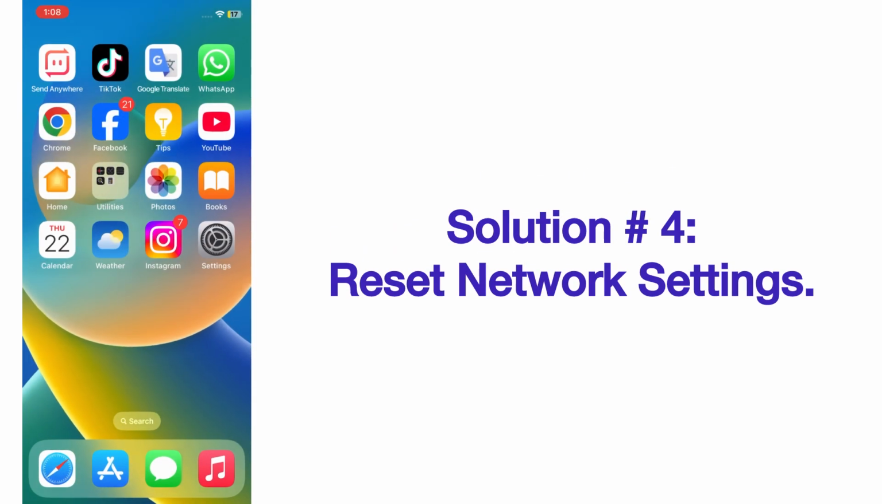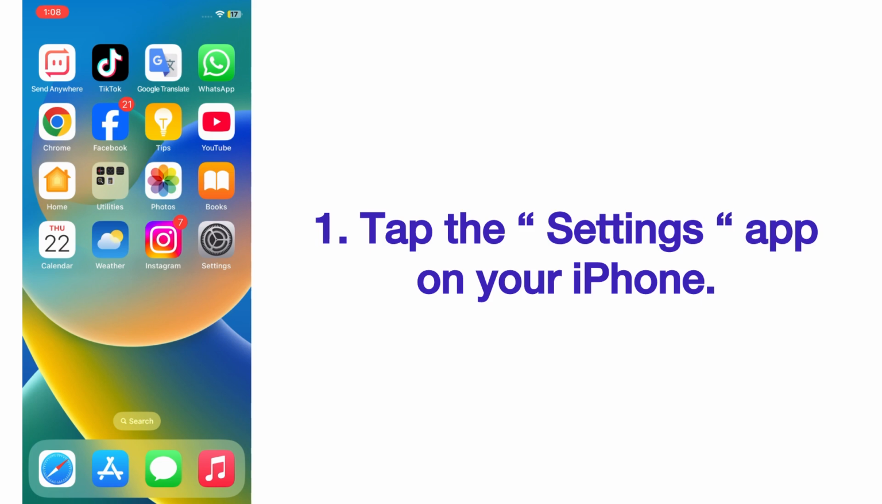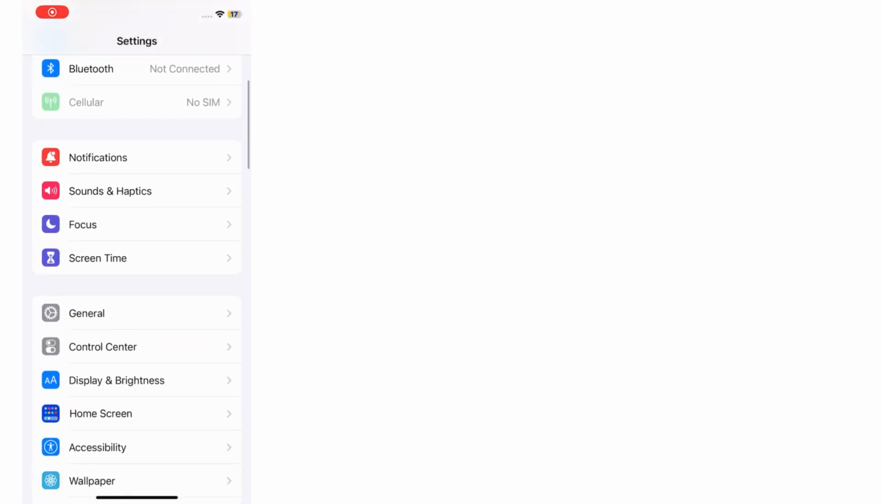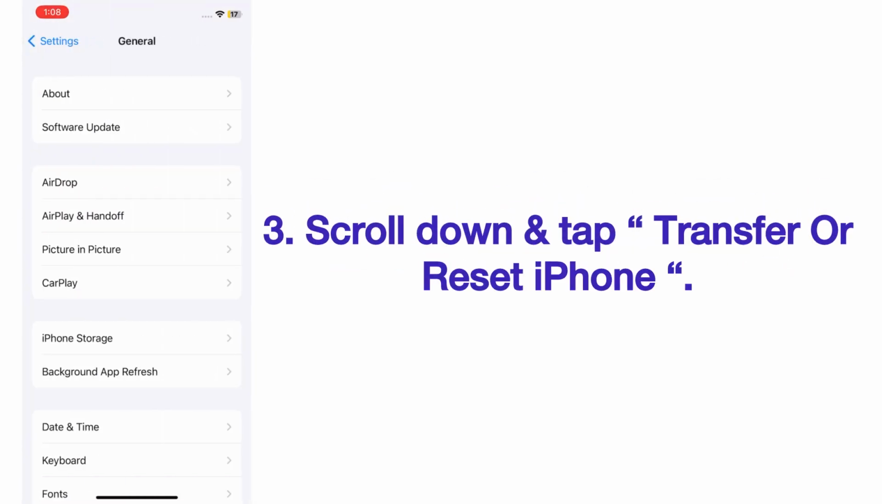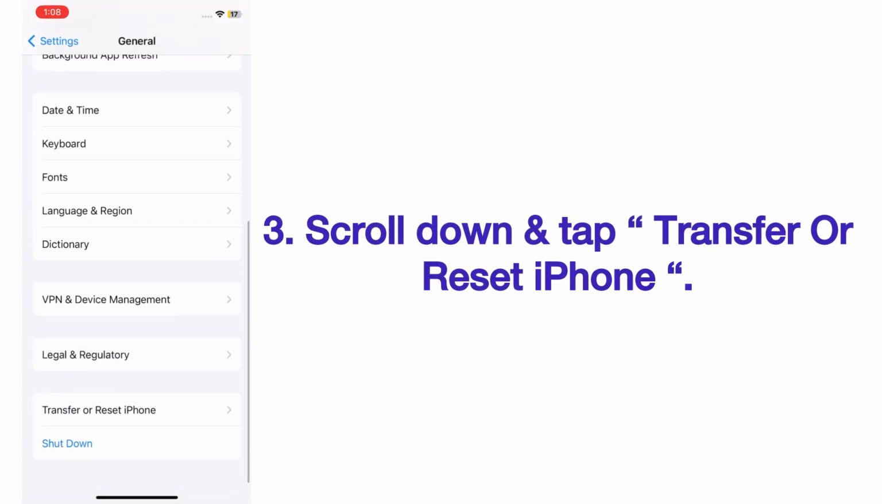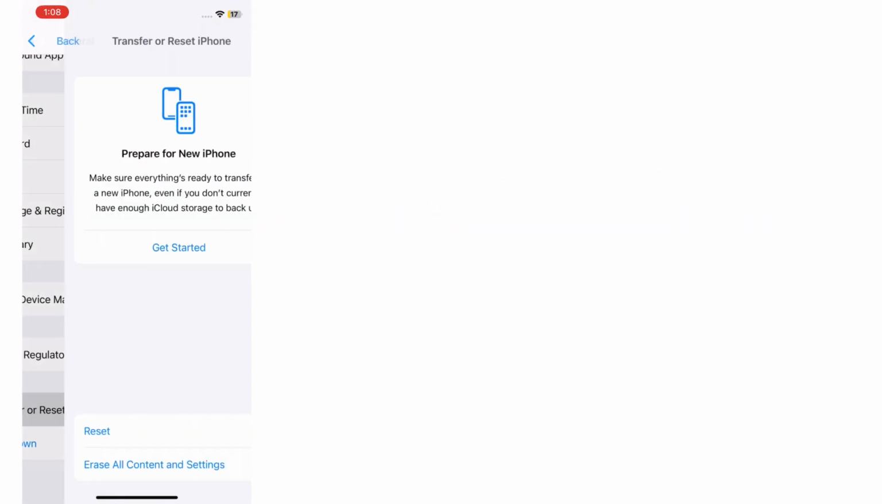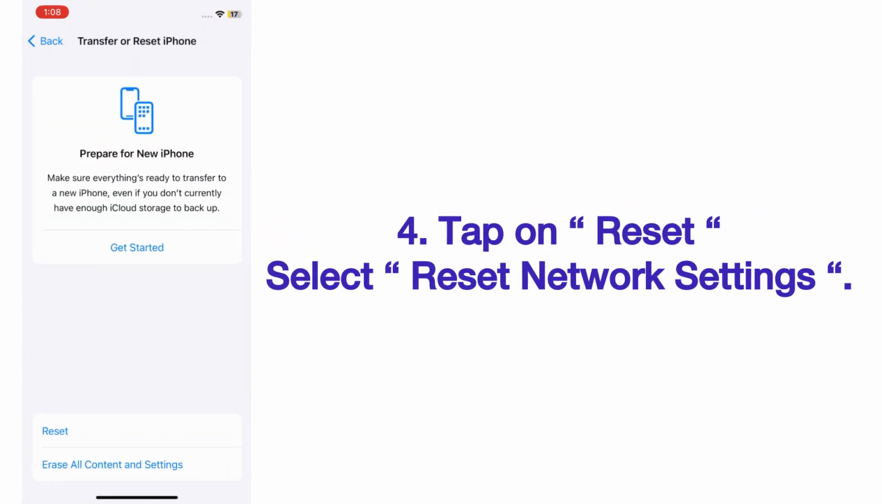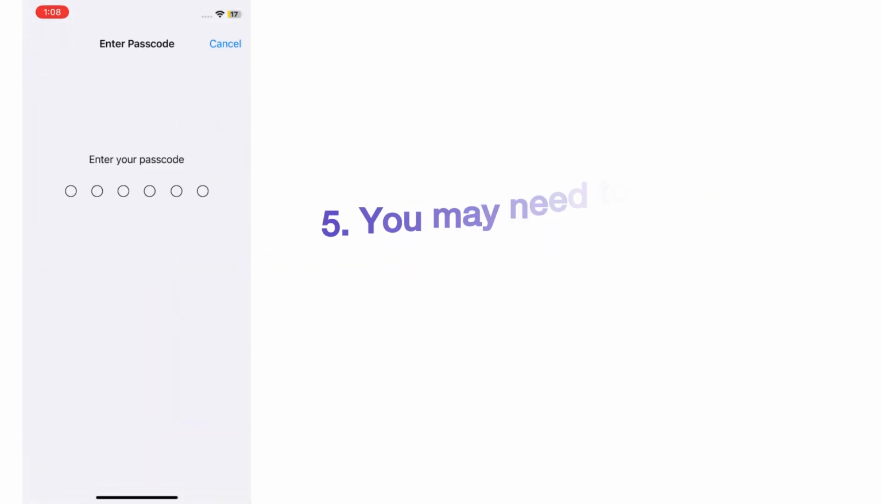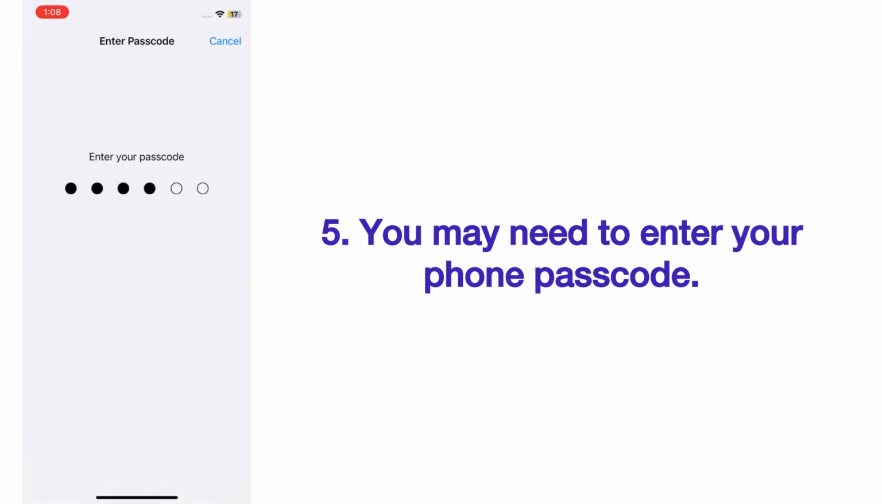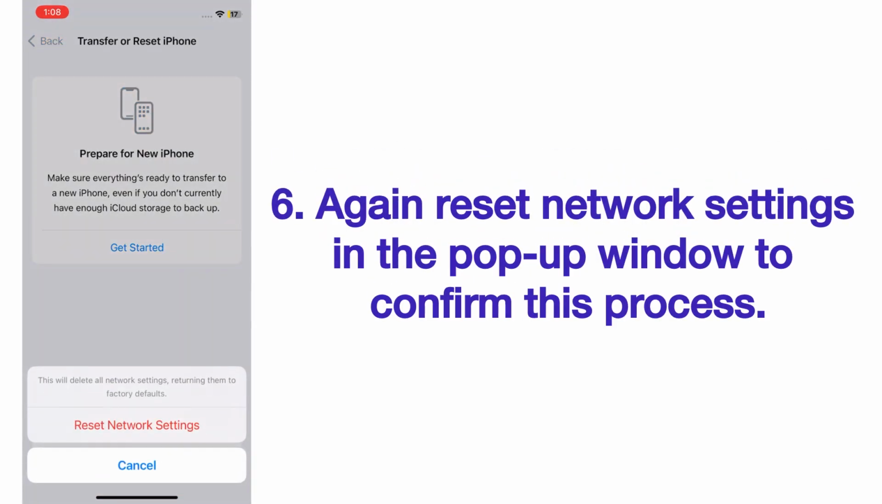Solution number 4. Reset network settings. Tap the Settings app on your iPhone. On the Settings page, tap on General. Scroll down. Tap Transfer or Reset iPhone. Tap on Reset. Select Reset Network Settings. You may need to enter your phone passcode. Again, tap Reset Network Settings in the pop-up window to confirm this process.